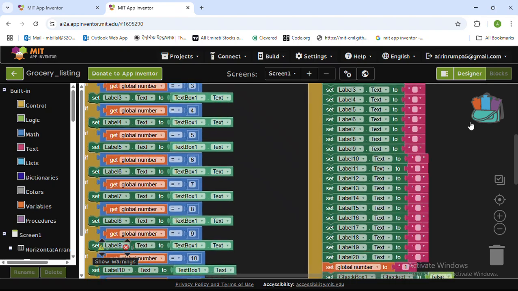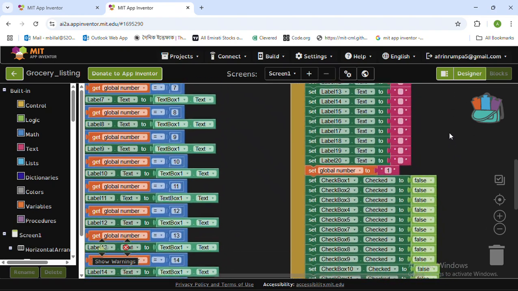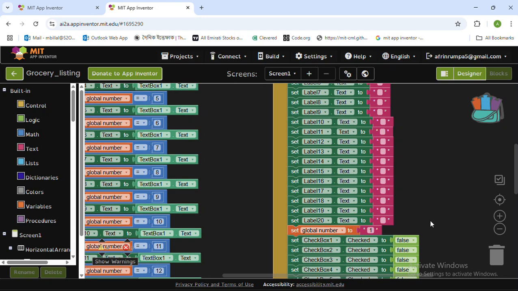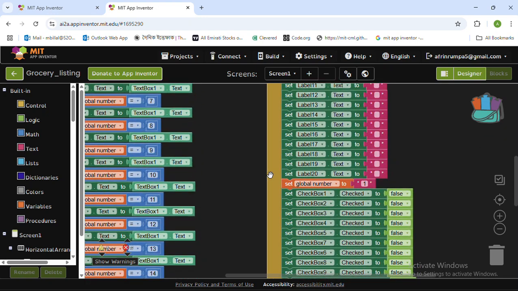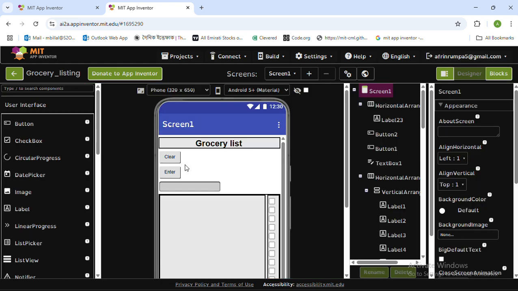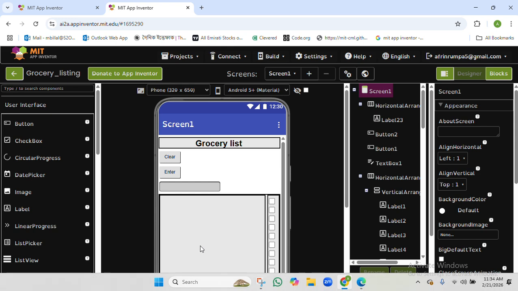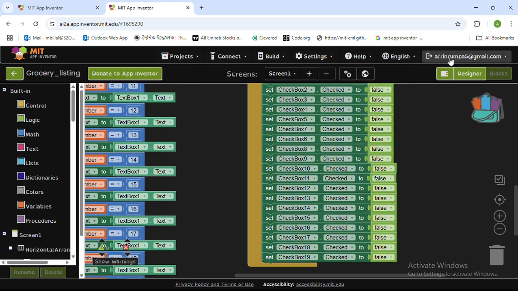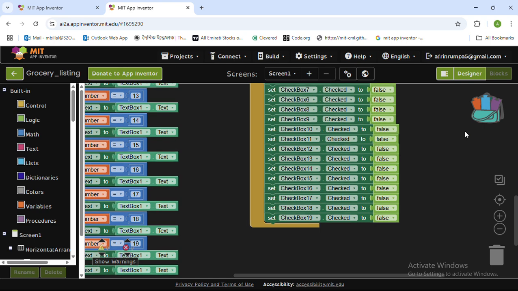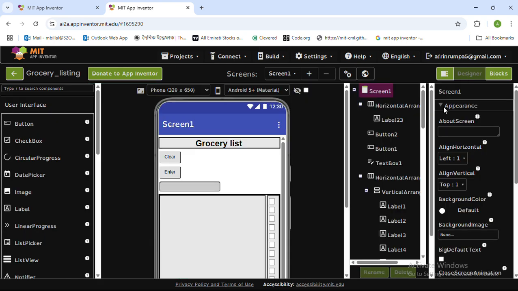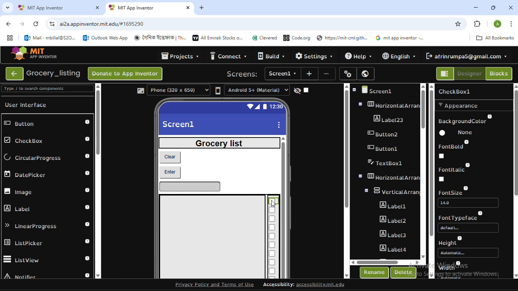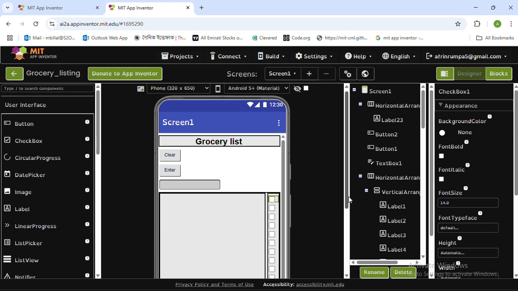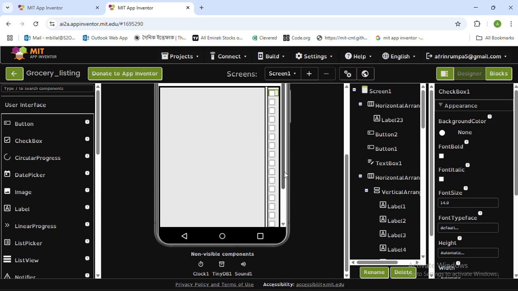So yeah, this thing keeps continuing. And also, if the clear button is clicked, it sets the global number to 1. Because what if it is in 2 and then you just press clear? It's still going to be in 2. So that is why I set it to 1 when the clear button is clicked. And it's going to set all of these checked boxes to false, so they're just going to be blank.